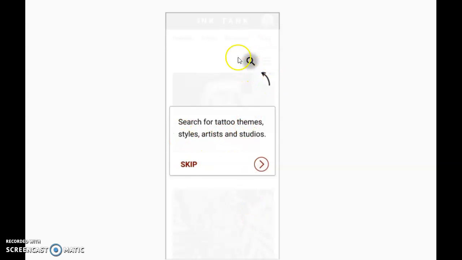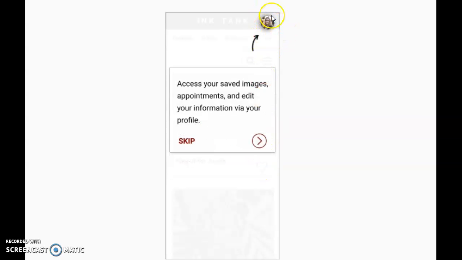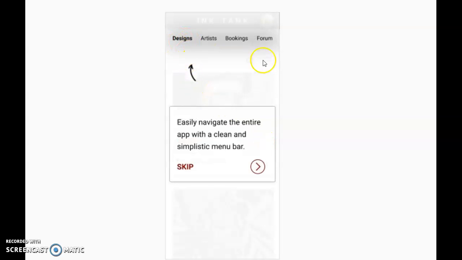So you can see that you can search for different tattoo themes, styles, and artists. This is a profile button that allows users to access their saved images, appointments, and edit information. And then we also highlight the fact that the navigation bar here is where users can navigate to different parts of the app.